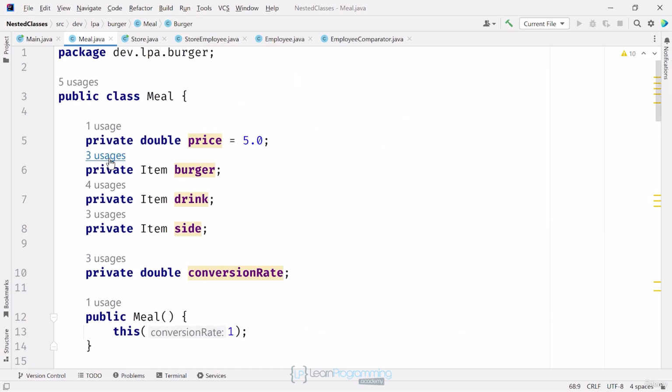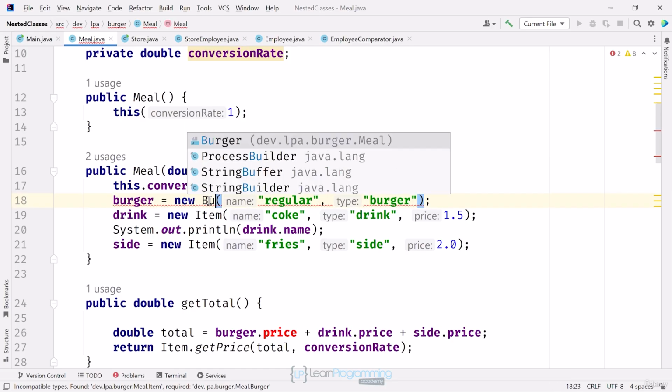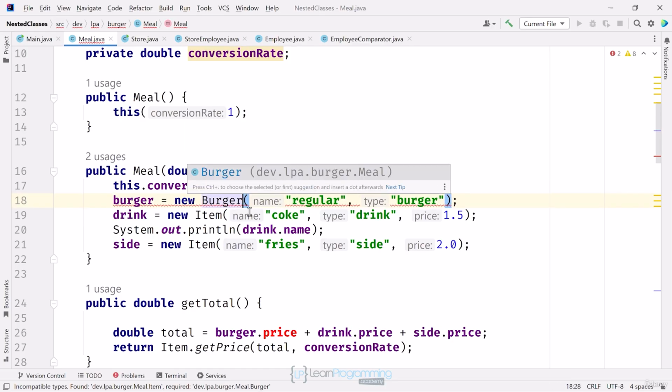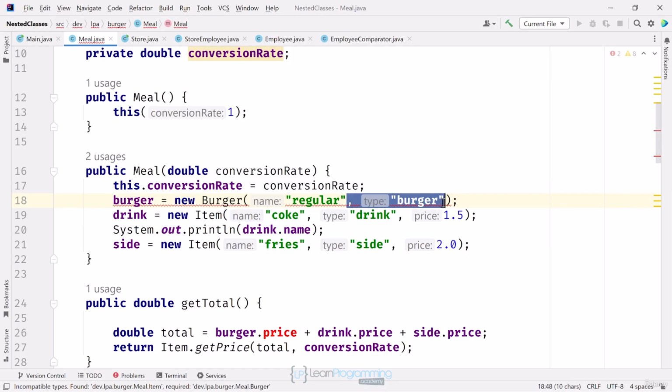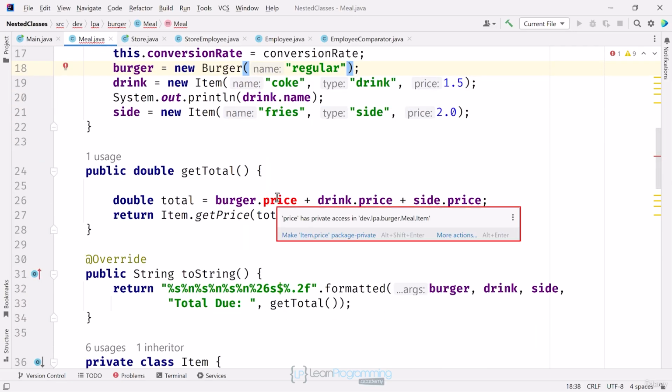Next, I want to change the type of my burger field on meal from item to burger. I also need to change meal's constructor because I need to instantiate a burger, not an item. Since I made burger's constructor only take one argument, I'll remove that second argument, the type burger, because that's hard-coded in burger's constructor. Notice I'm getting an error on the getTotal method in this meal class on burger.price.